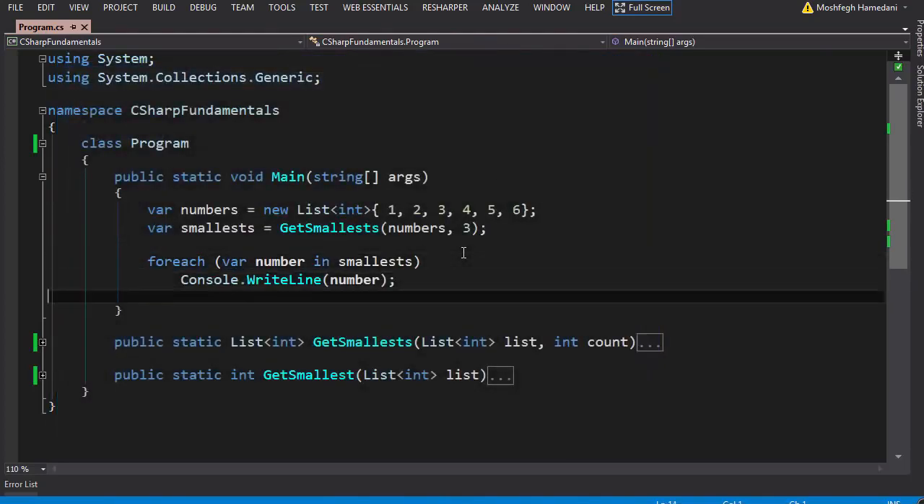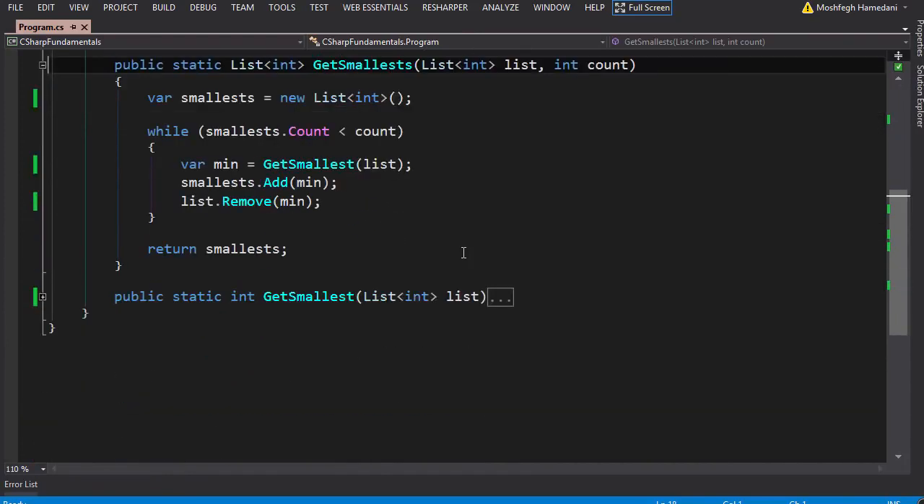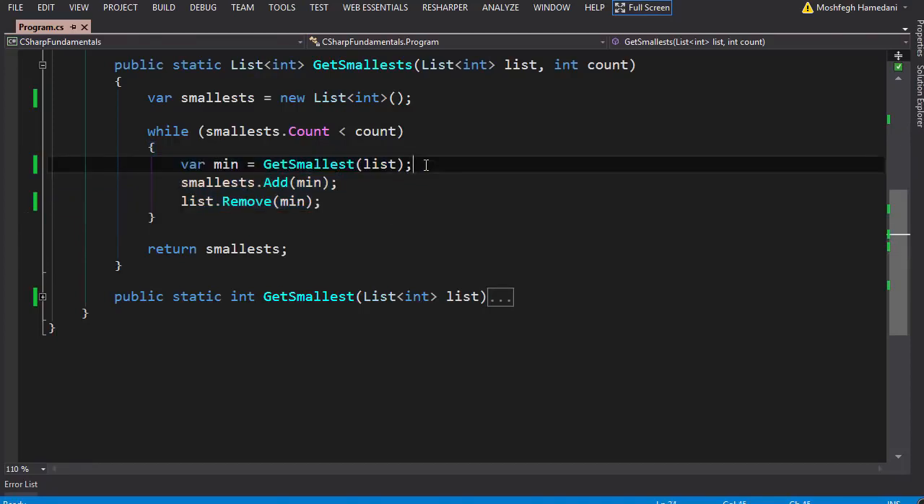So we have 2 methods, getSmallest and getSmallest. Let's expand this method. In this method, first we define a list to hold the smallest numbers. Then as long as the number of elements in this list is less than the count that we pass to this method, we're going to run this logic. And here, we make a call to getSmallest method, passing the list, and we expect this method to return the minimum number in that list.